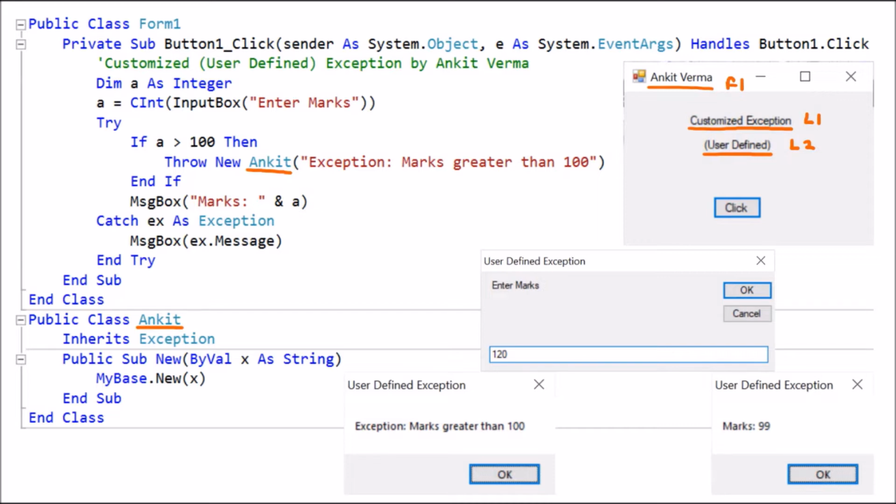Now here we are dragging and dropping one button. This is Button1 and we change the text, which is Click. Then we double click on the button and this coding will open. Here we have Class Form1. So the Form1 class is created, which is Public because it can be accessed outside, and it ends with End Class.